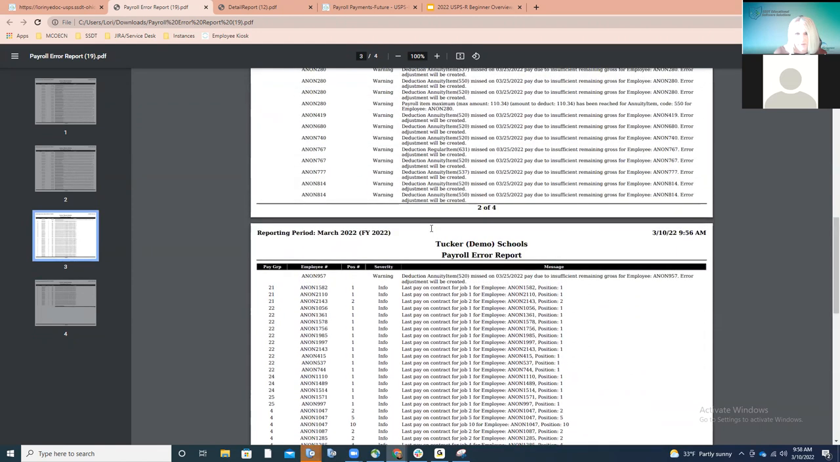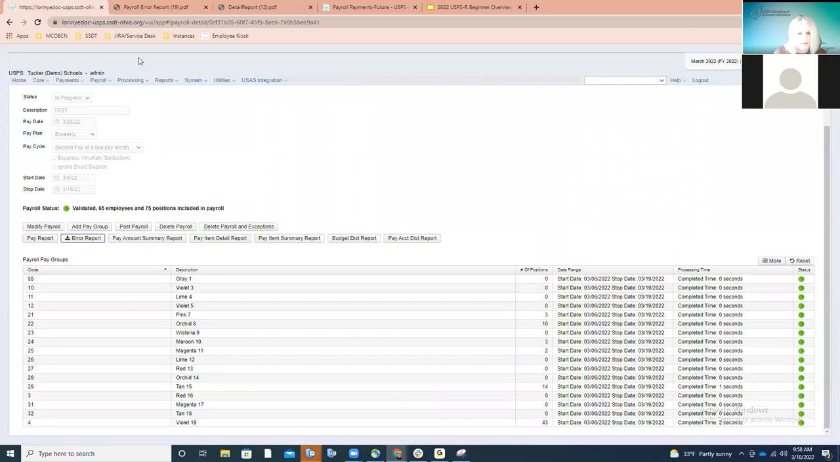So again, just because everything in the payroll process is good, we always want to look at this error report. Okay. If something is red, we definitely have to fix that before it's going to let us go any further. So say we had something that was preventing a pay group from initializing correctly. We go out and we fix that.